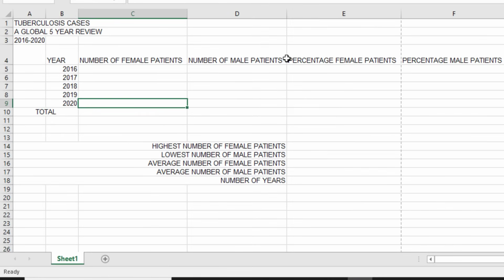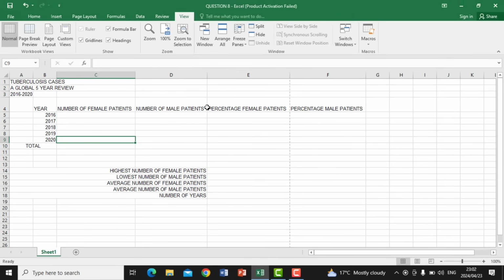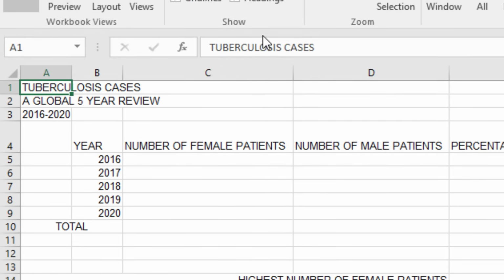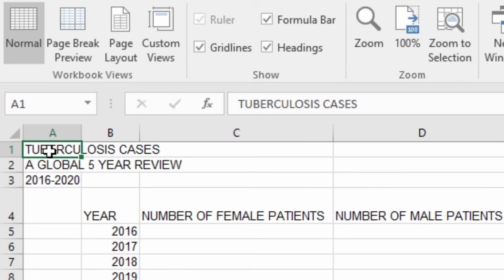By doing this, it means I'm returning back to my original spreadsheet, and my header is always available to display when I print. So now I'm going to focus on the changes that I have to make. So the first thing that I have to make is to change the heading, tuberculosis cases. When I click there, you can see that on the name box there it shows tuberculosis cases, which is the text that is in A1.